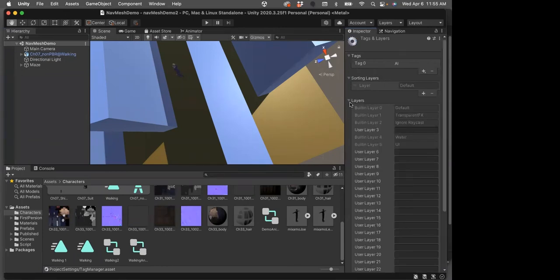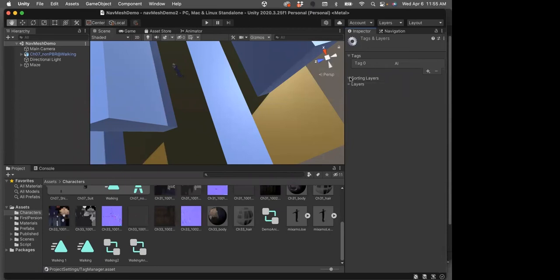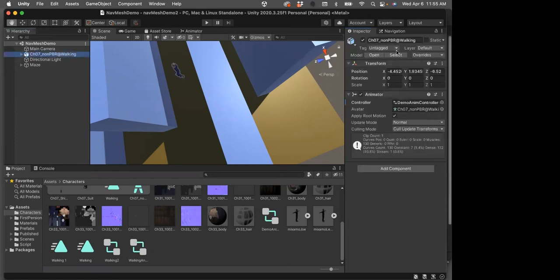And you can see that there's this AI tag. So that was one that I added. You can add however many tags as you want. And so this character, I'll give it the tag AI just because it's part of Unity's artificial intelligence system. And I'm going to add the Navmesh component.